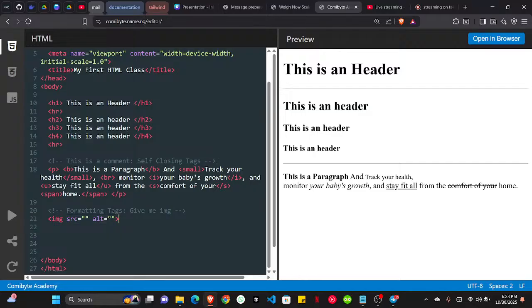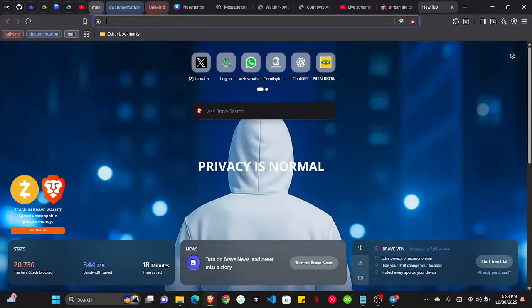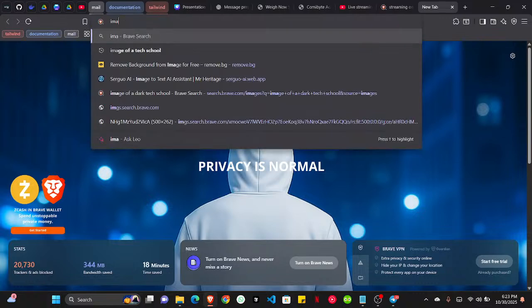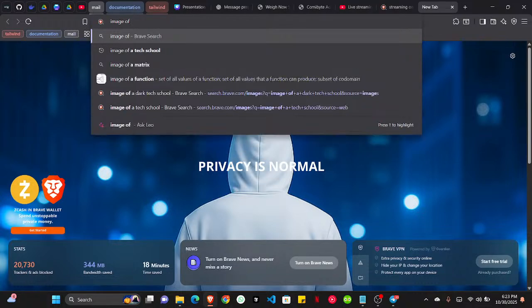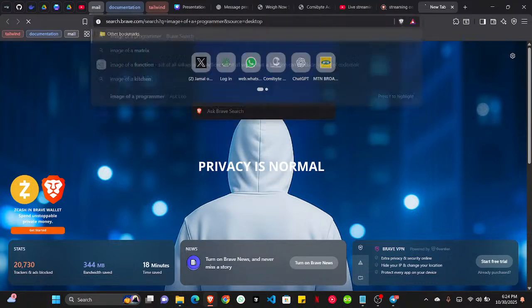Now, basically, if you have an image on your computer, all you just need to do is come here and put the name of the image on your computer. So basically, I have no image on my computer, so I'm just going to come here and search for any image of my choice. I can just say image of a programmer.